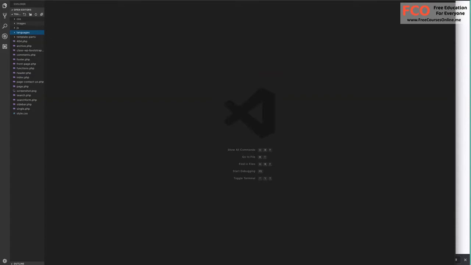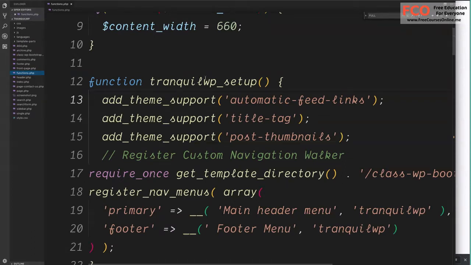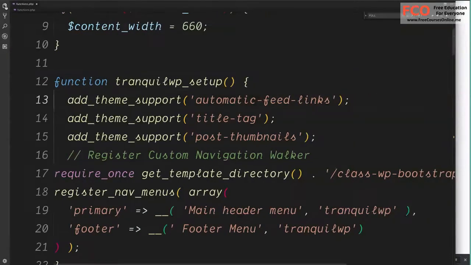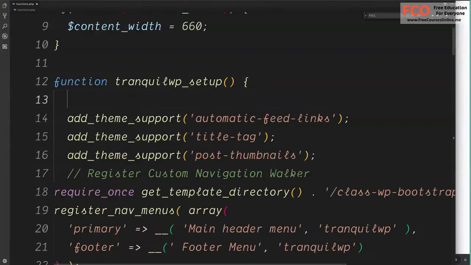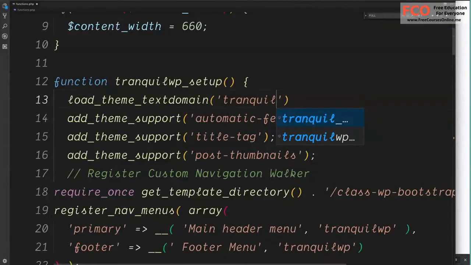And the next step is to go over to the functions.php, and we can tell WordPress where this languages folder is located. We do this with a function called load_theme_textdomain. Inside here, we pass in two arguments. The first one is tranquilwp as our text domain. The second one is the location of this languages folder.